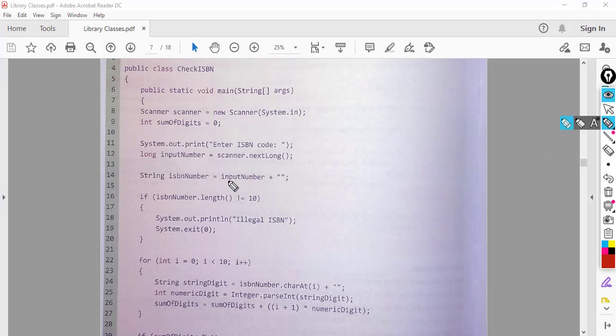So after the input number is converted into string and stored in ISBN number, here we are checking that if the length of this string is not 10, that means the ISBN number is illegal, because ISBN should consist of 10 characters. So we'll print illegal ISBN and exit the program.